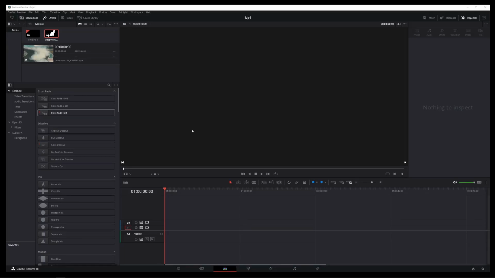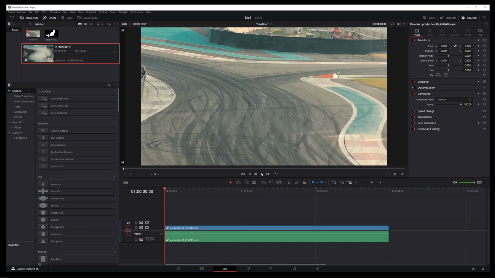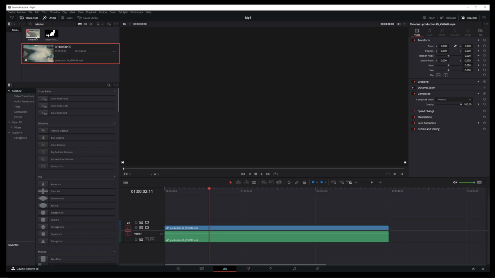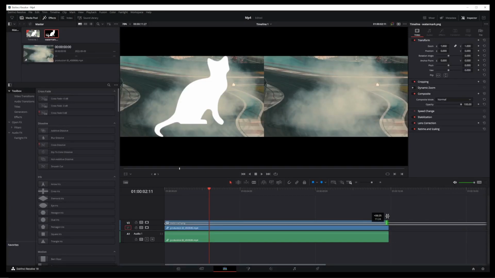To add a transparent watermark over your video in DaVinci Resolve, first drag your video onto the timeline. Now, for this tutorial, I created a transparent PNG file to use as a watermark. So I'm going to go ahead and drag it over my video clip here onto this track and extend it to the end of the video.